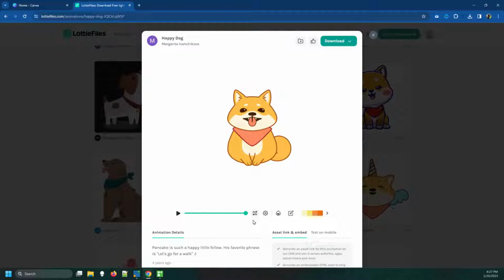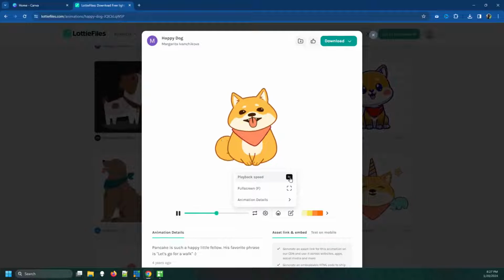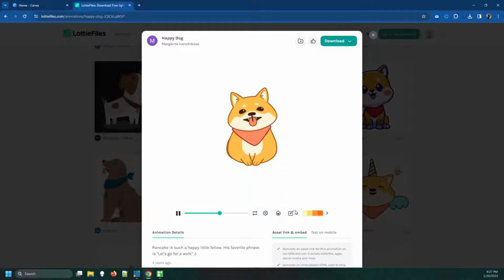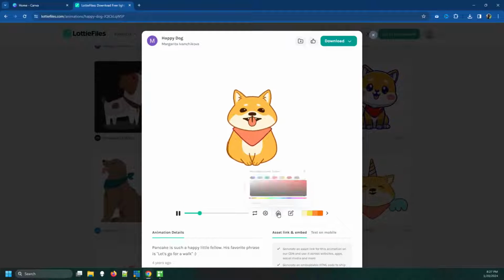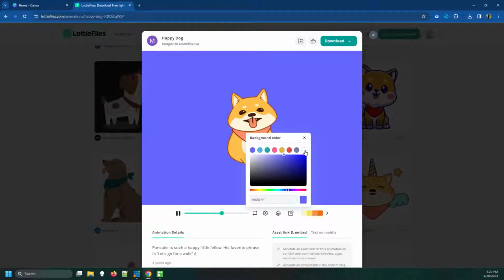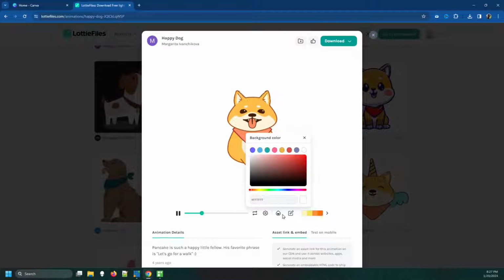Here, let's go ahead and turn the looping back on. Okay, we'll hit play. So this is the current speed, but let's say maybe we wanted to go faster. So you could do that, or you can bring it back. You can go full screen. You can check the animation details, sorry. If you decided, I like this, but I wanted to have a background, you can choose a background color. Or you can change your mind and say, no, I don't want the background.